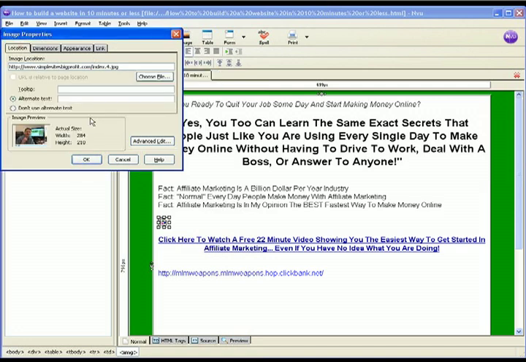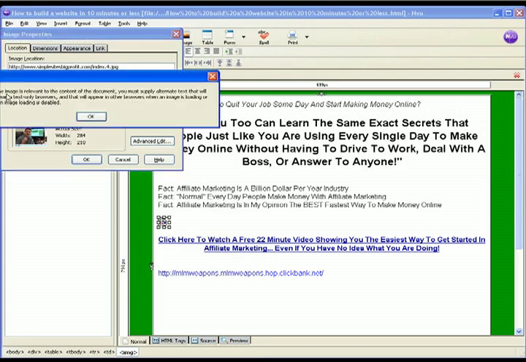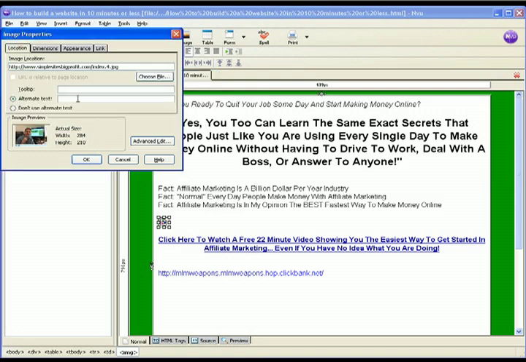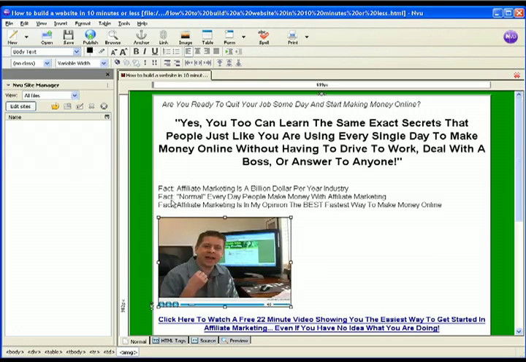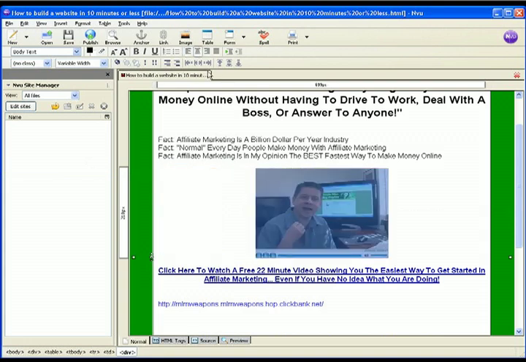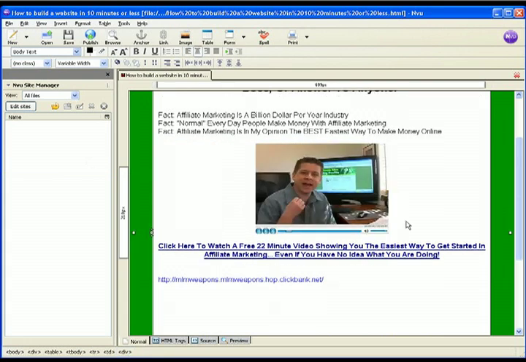And let's see here. If the image is relevant to the content of the document, must supply alternative text. Okay, so alt text, you could use, or don't use alt text. Okay, so basically center that. Now we have a picture.